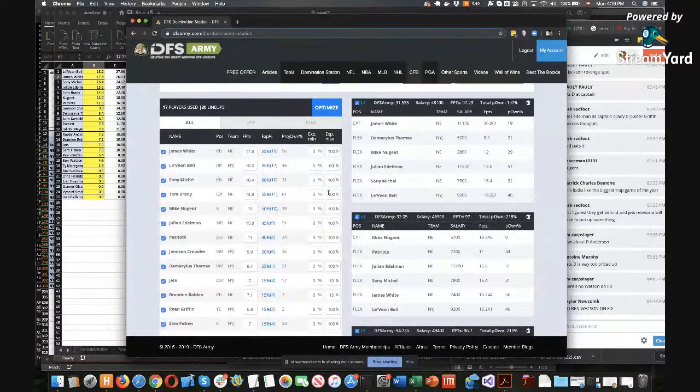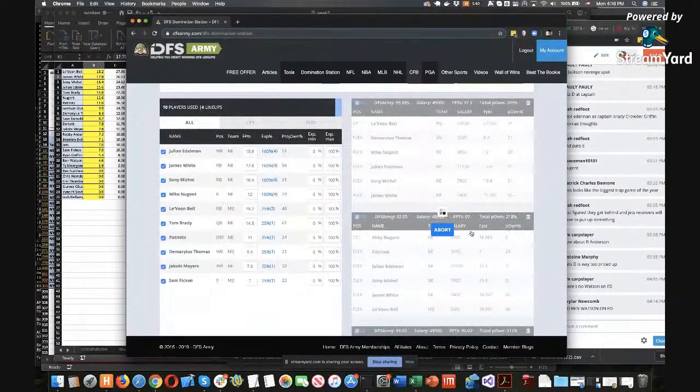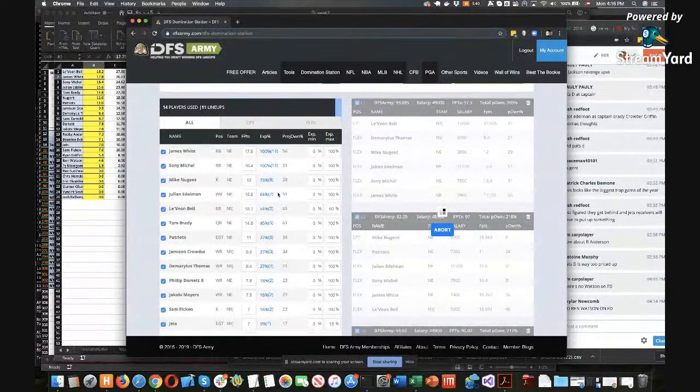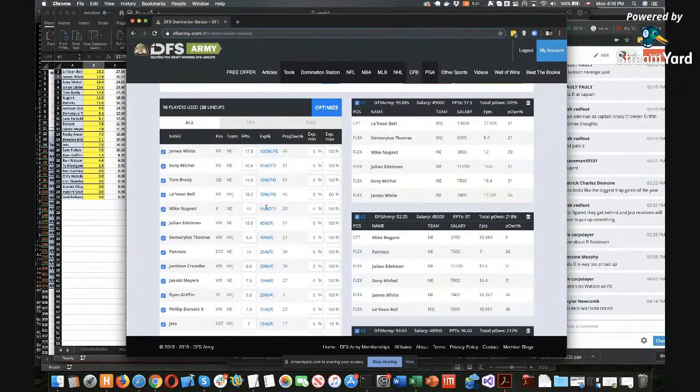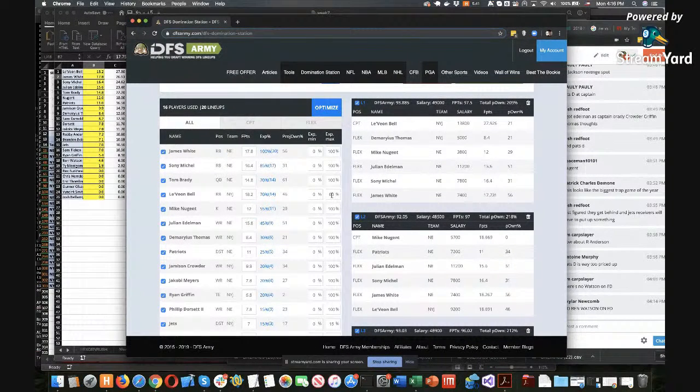Sony, Brady, and a good mix down below. Yep, looks good. We'll rerun it. It's a little bit better. The reason I put 60 here, but that shows 70, is because I have 10% in captain. So it's actually the total 60 plus the 10 captain, total 70.